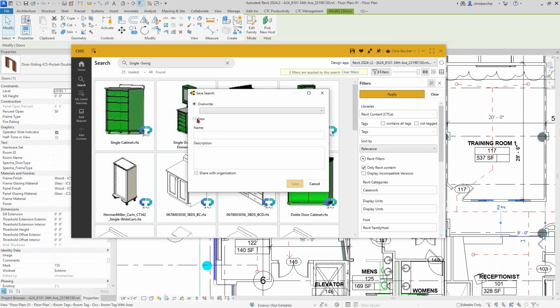And you can call it whatever you want. Let's just call it lab cabinets. And that can be just for you, or you can share it with anyone. And this applies for anything, right? We're searching Word documents, we're searching templates, we're searching Revit content, you're searching CAD and Civil content.